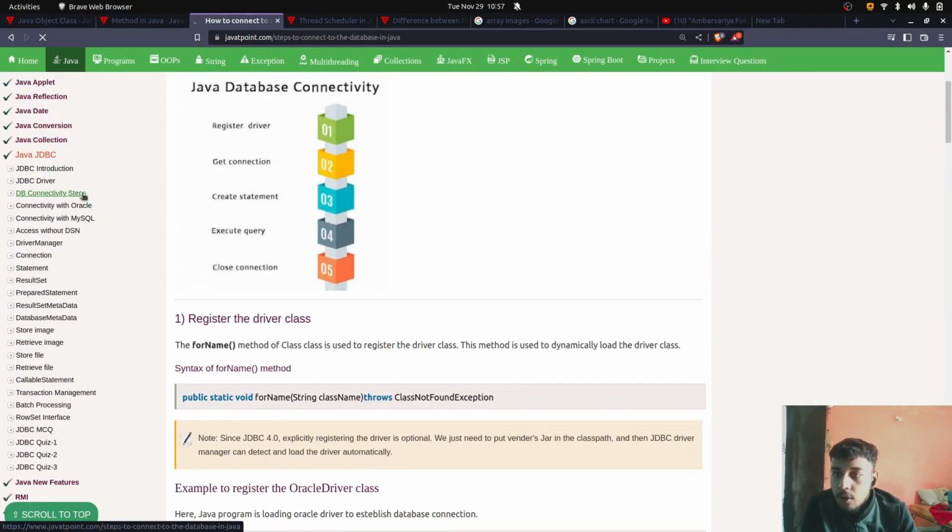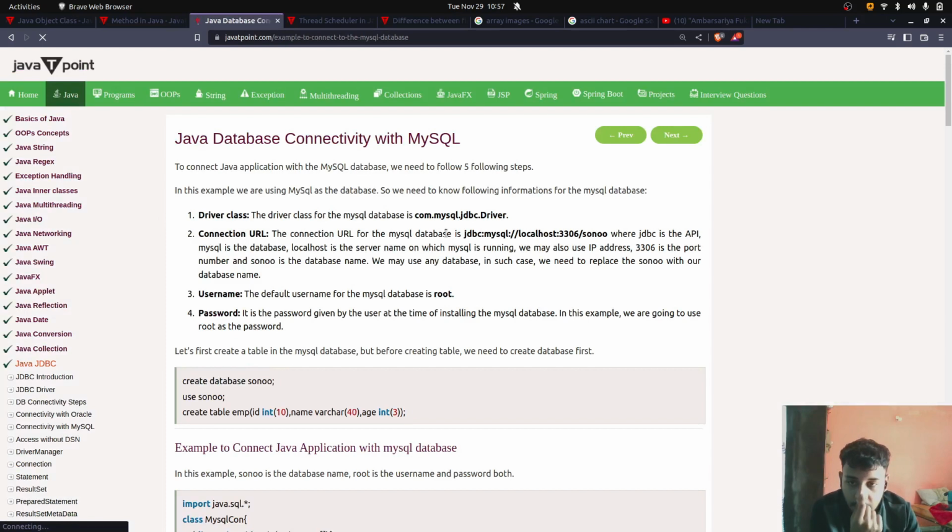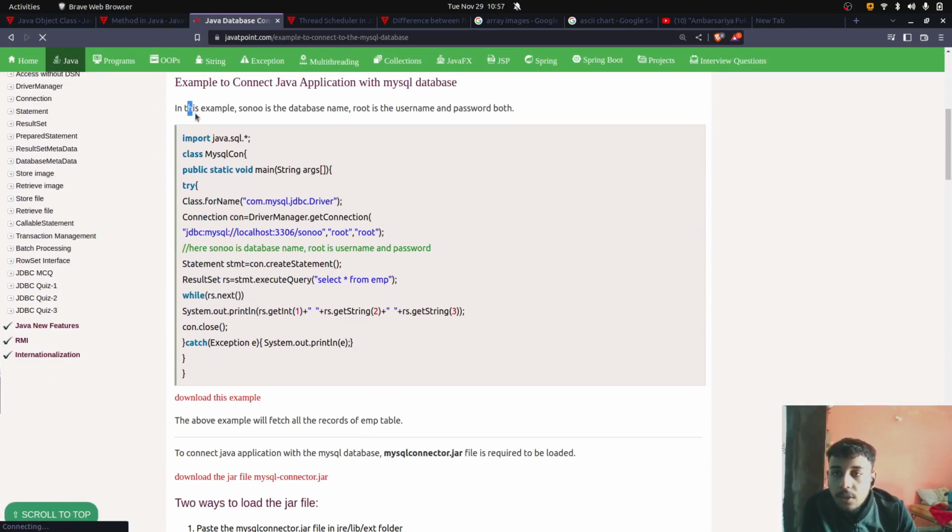We are not going to implement this because I don't have any local database here, so we are not going to connect it. But let's go to connectivity with MySQL. For example, here you are going to import java.sql, and you're going to import everything from that library. Now you're going to create a class, and everything is the same as before.